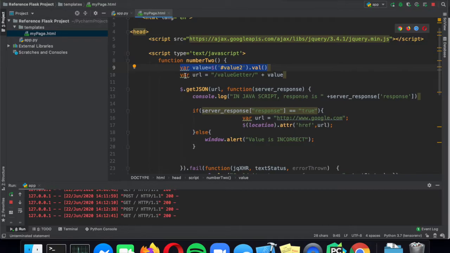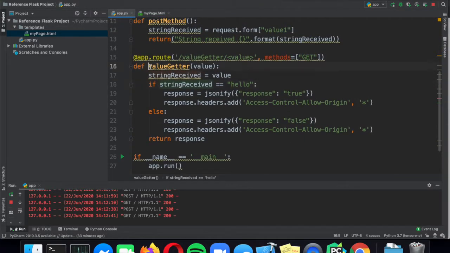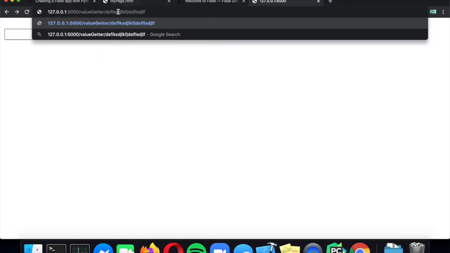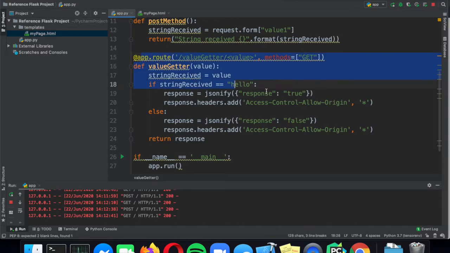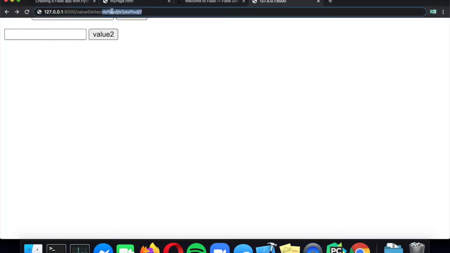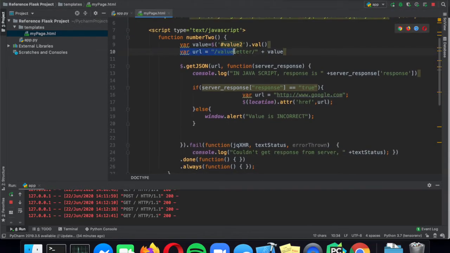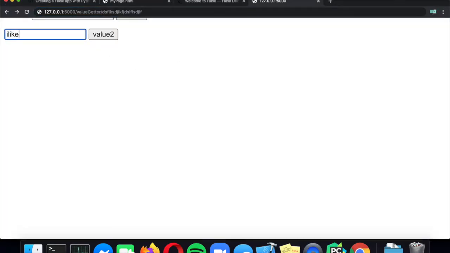So how do you do that? Well, we create a URL, and we call it Valuegetter. And then in our Python code, we create a function called Valuegetter with a URL of Valuegetter slash value, which means if you type in 127.0.0.1 colon 5000 slash valuegetter slash some value, whatever this can be, it will invoke this function with a parameter of whatever this value is, which in this case is DSF blah blah blah. So it will invoke this function with value as the parameter. In this case, we're creating a URL of valuegetter, and we're concatenating the value that the user entered into our URL. So now let's say the user enters I like cheese or something, right?